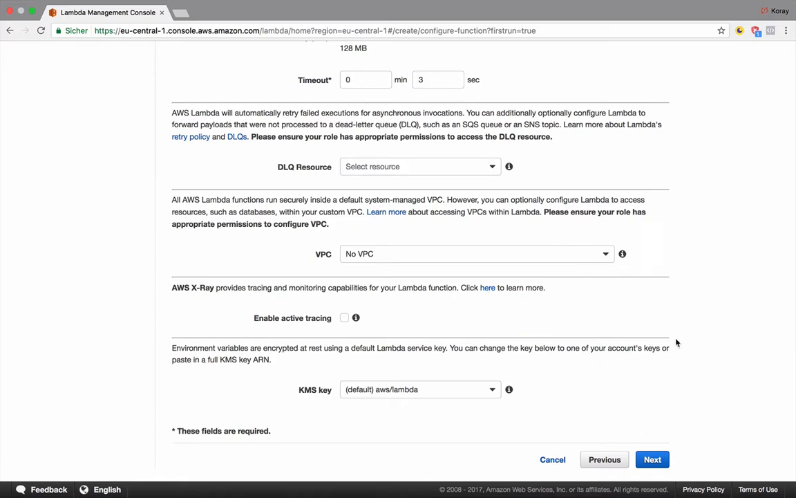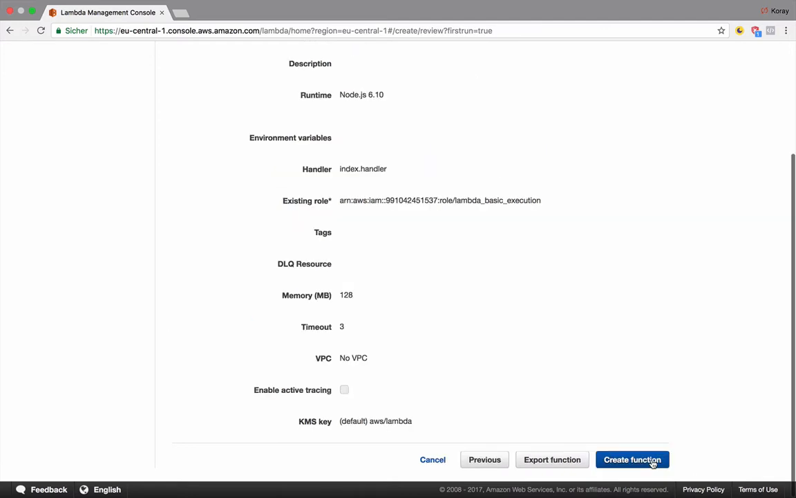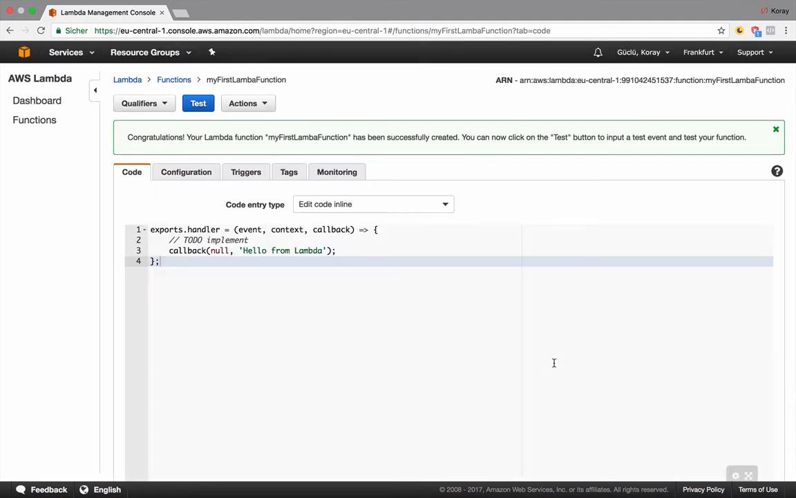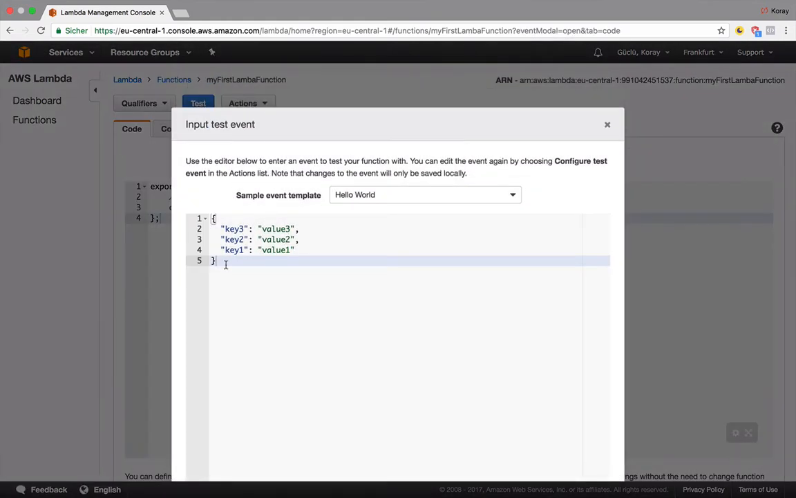If we click on next, we will review our function, and we can create our first function. Yuppie, our first function is there. Now we can test our function.